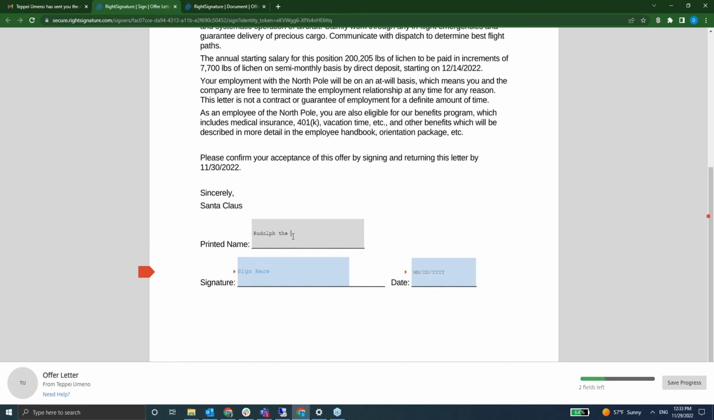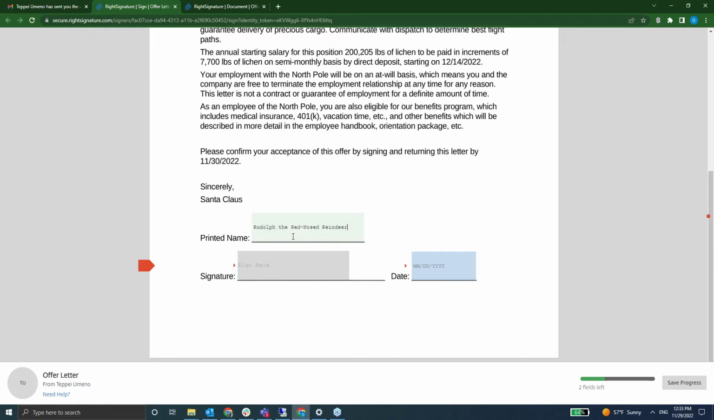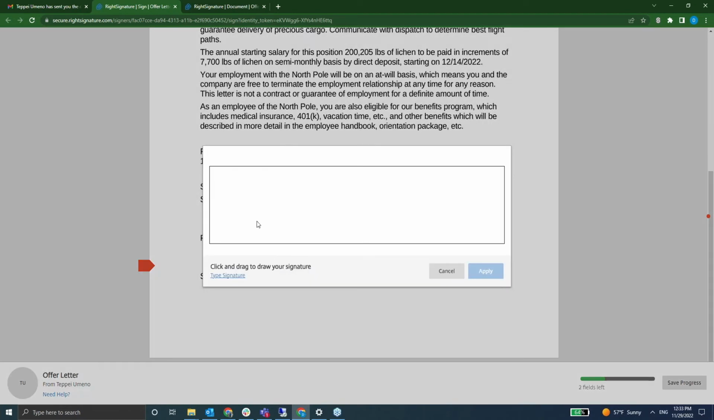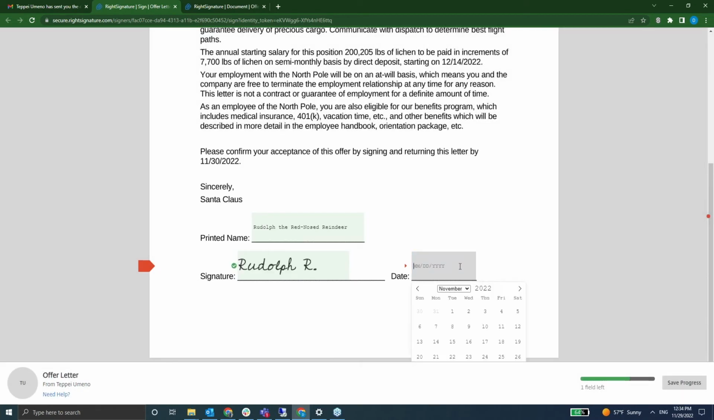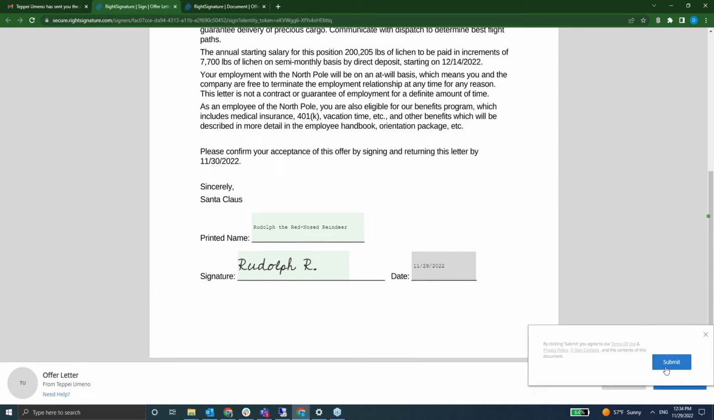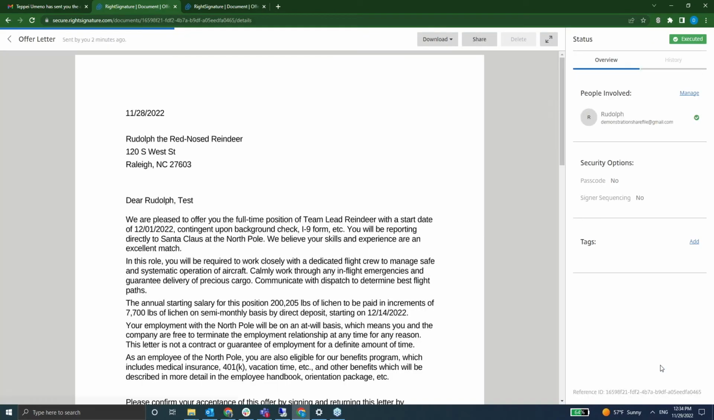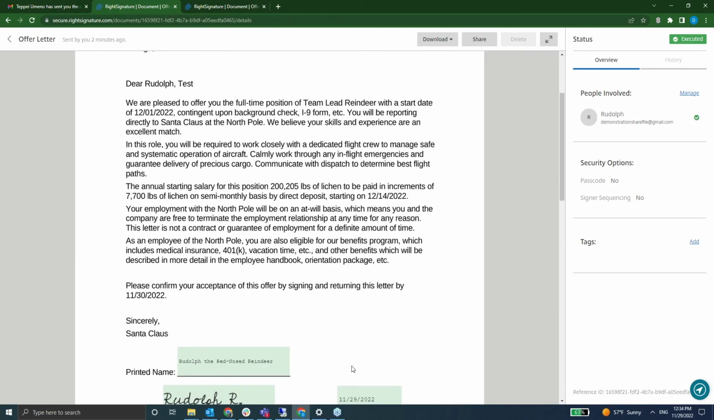As you see, Tepe is just filling out his printed name, as we renamed Tepe Rudolph. And then we have his signature. You could also choose to type, or you could actually do it with your mouse, if you had that. I prefer the typing option because it's simple enough and easy to read. And then we have our date. There we go. Perfect. And then submit the signature. This is just telling you, to be sure, about policies and privacy information. But other than that, as you can see, it's executed, it's done, ready to go.